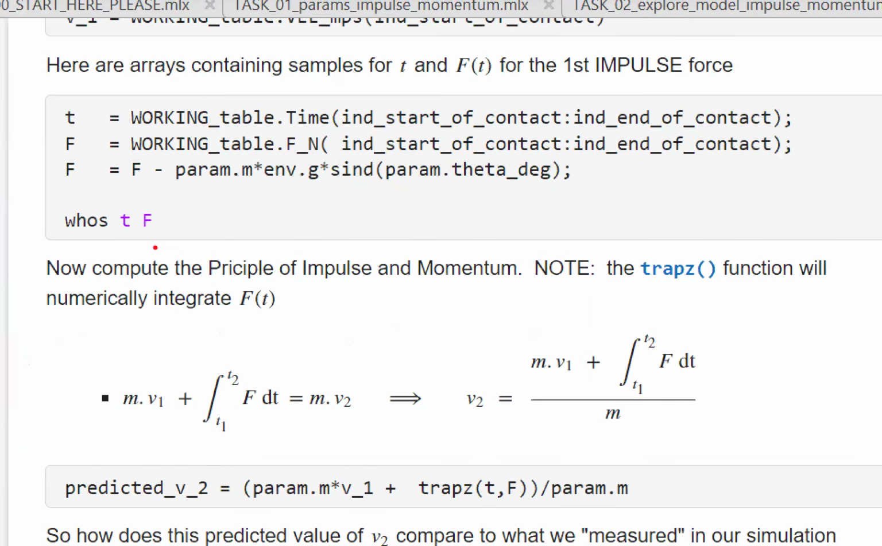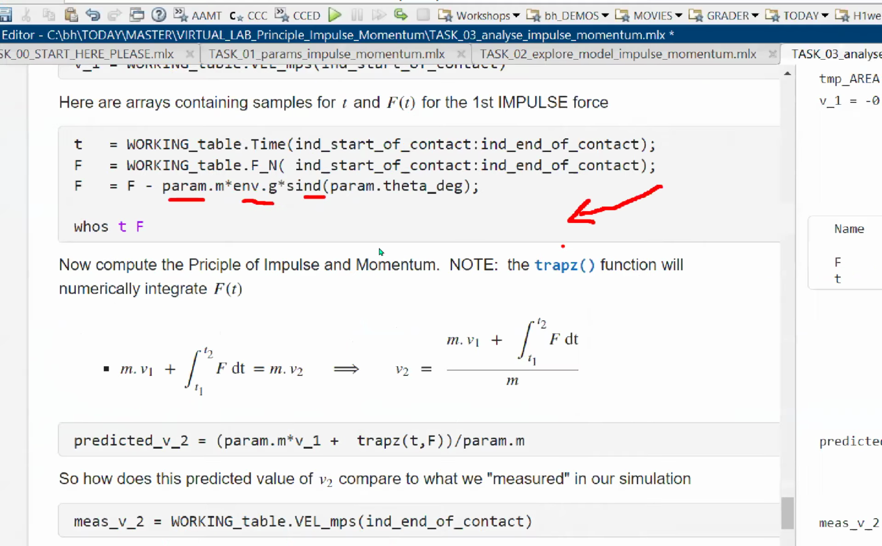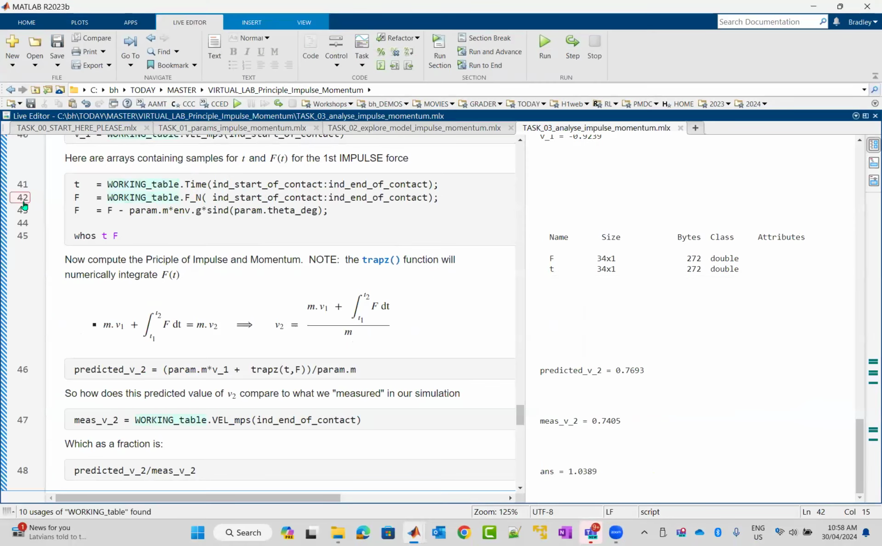So I'll get you to digest this. So mg and sind, that is the component of the gravity force acting parallel to the plank. All right. So I reckon if you rerun this section of code, you'll get a much, much closer comparison in the predicted velocity and the measured velocity. Give it a go and see what happens.